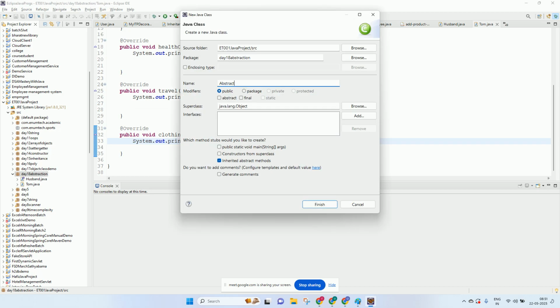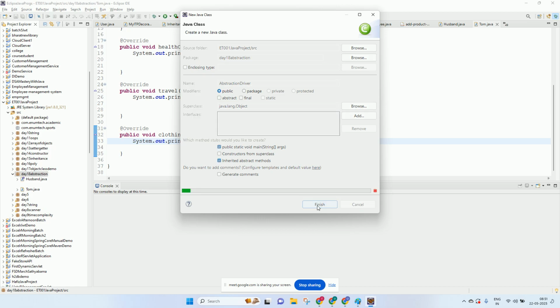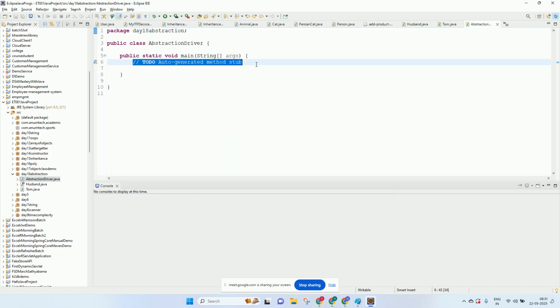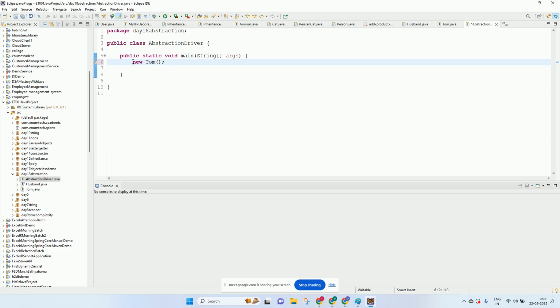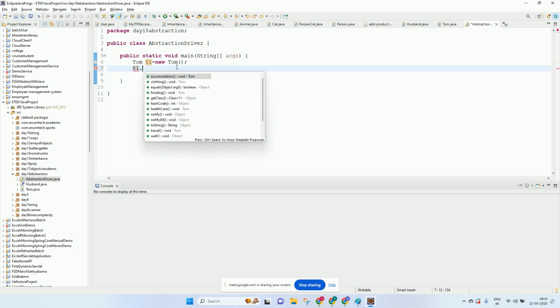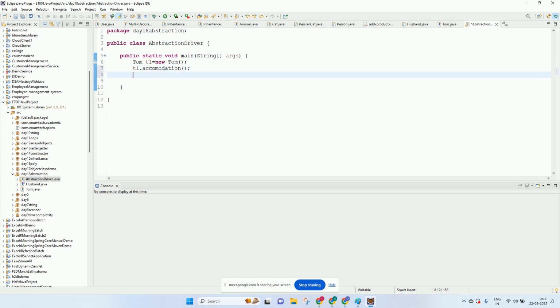So if I say abstraction demo, or if I say abstraction driver, we know that the driver should have the main method. So can I make an object of Tom? Yes, no, maybe. Yeah. So whose reference can I use to point to Tom? I can use Tom reference also. Object reference? Object class reference. Okay, object class reference.